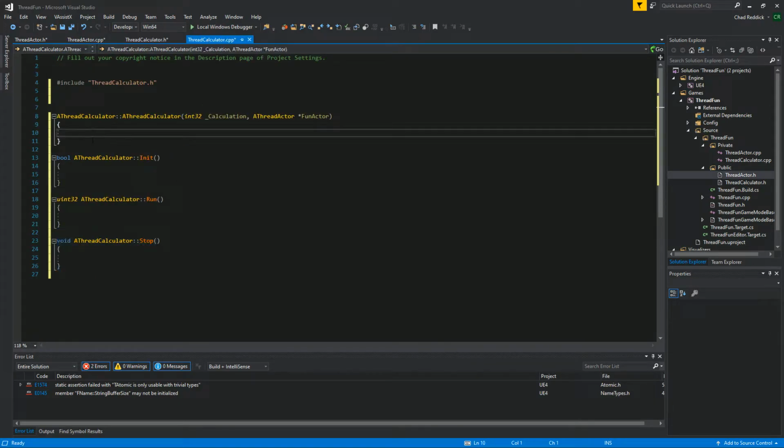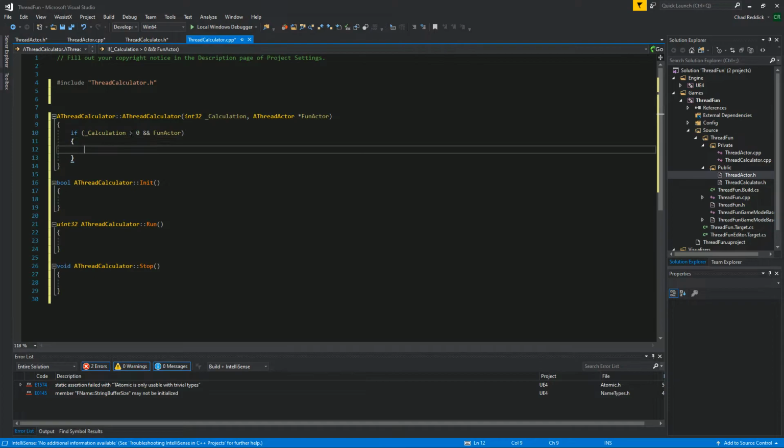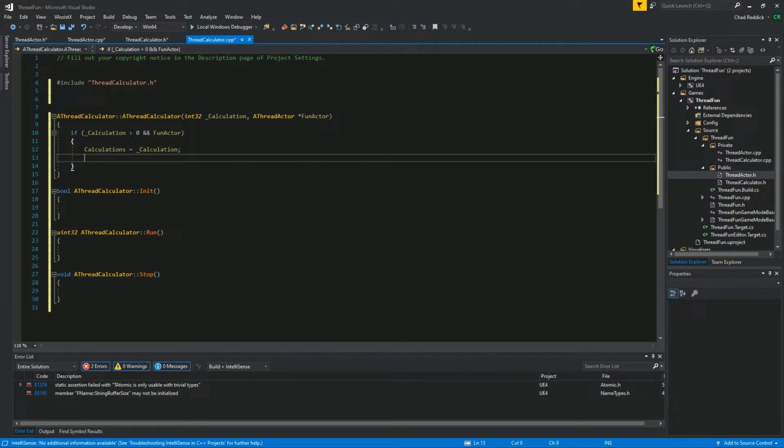So let's go ahead and start with our constructor. And of course, in our constructor, we want to make sure that things are in the correct conditions. So we say if calculation is greater than 0 and fun actor, if that exists, let's assign them. Calculations equals underscore calculation, then current thread actor equals fun actor. Awesome. And that's it. Well, give her that insert and semicolon.